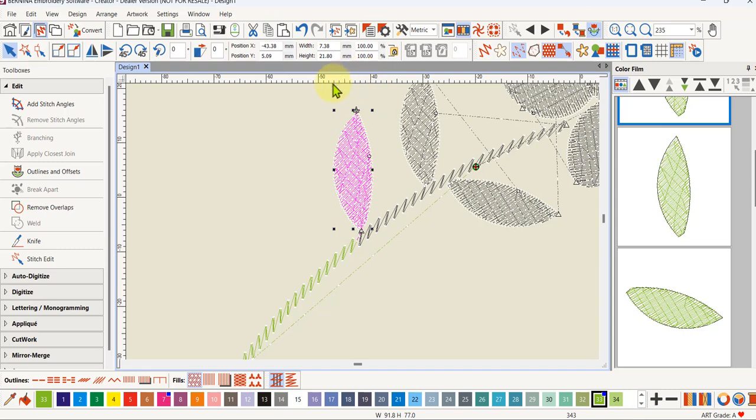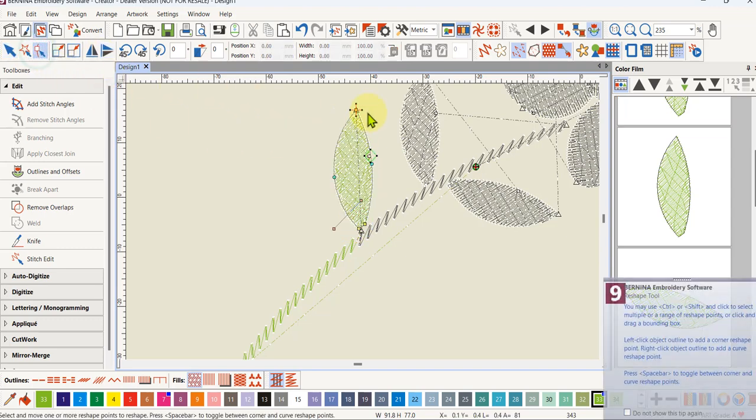The leaf is finishing here, so it may be that I have to... I have got one jump stitch from there back to there. So while this is selected, I can go into my reshape tool and I can move the end of the leaf back down to the bottom here.